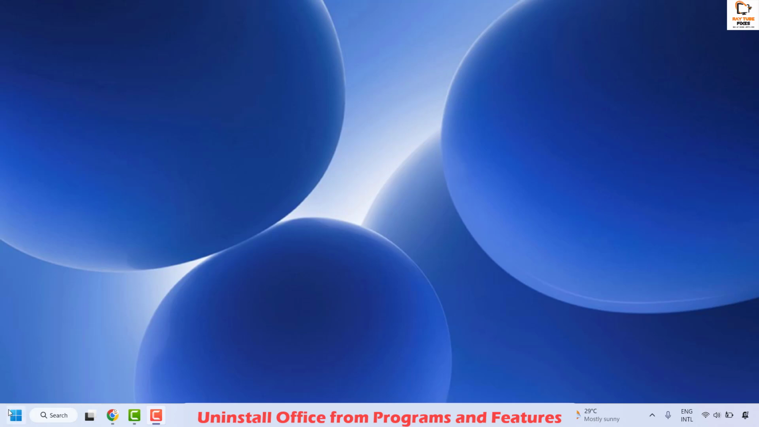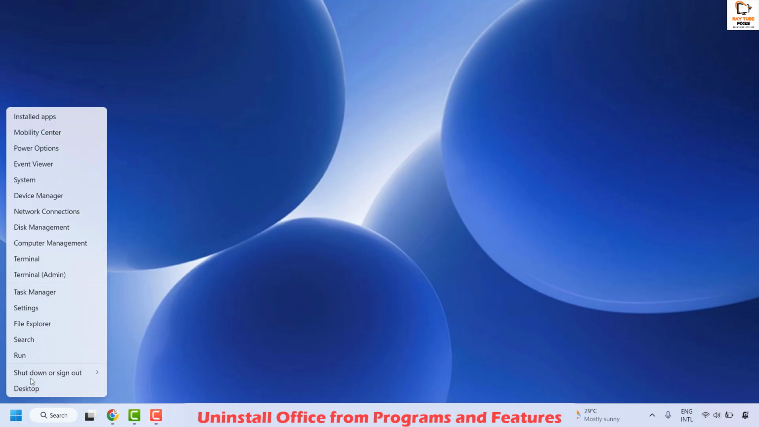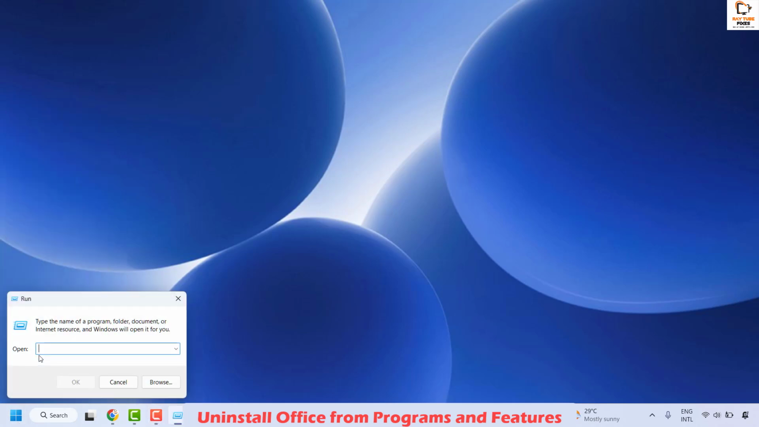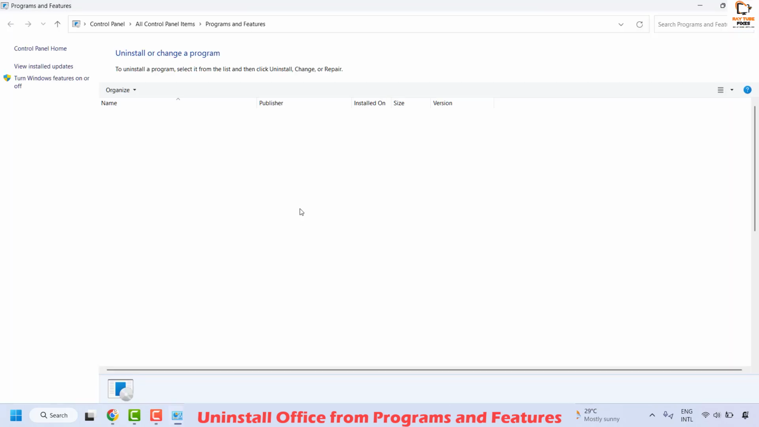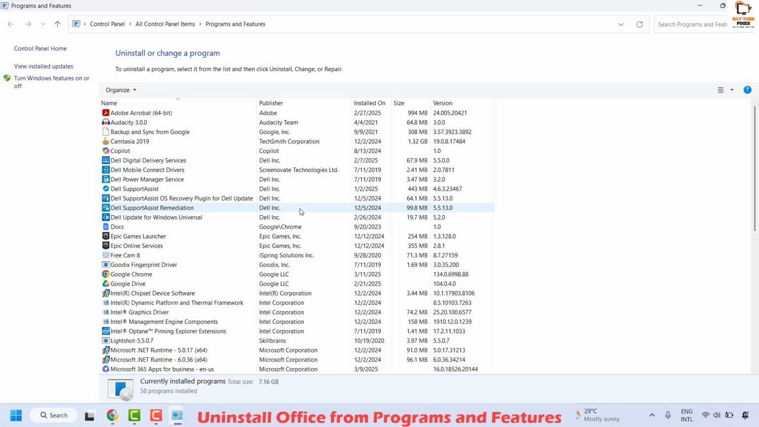features. To do this, you will have to right click on the start button and then click on run. In the run window, you may go ahead and type appwiz.cpl. Basically, this is a shortcut command to open the programs and features. Click on OK. That should open the programs and features on the computer.